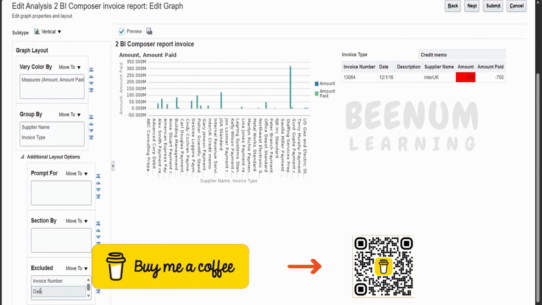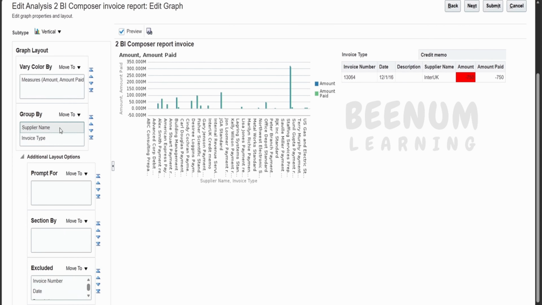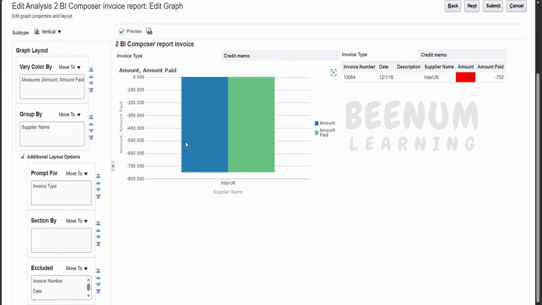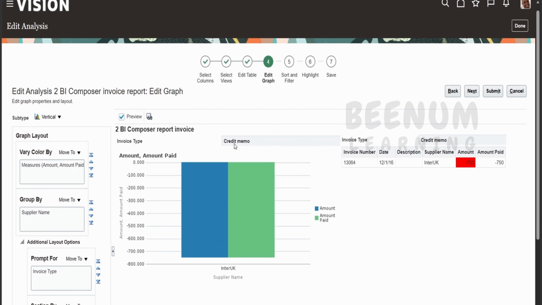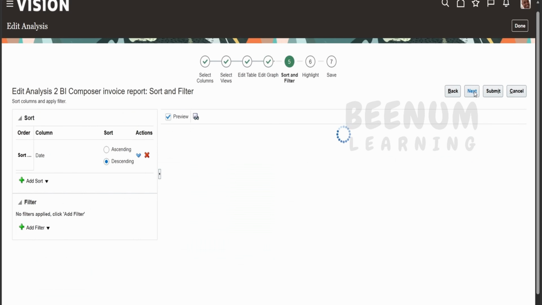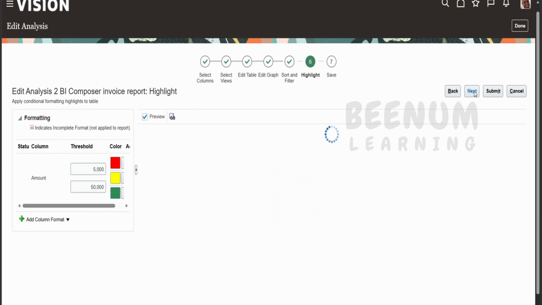Now here what I will do is I will see where is the invoice type. Here is the invoice type. What I will do is I will go and add this prompt for it. Now the user will be able to select the appropriate invoice type, and they can filter the data and show the invoices with respect to that particular invoice type in the graph. So with this set, we are good to save and preview our report.